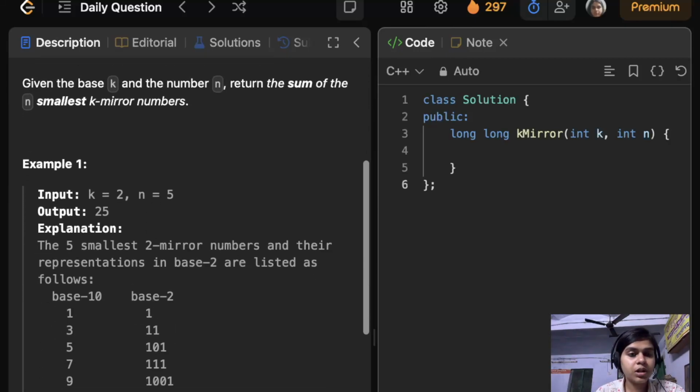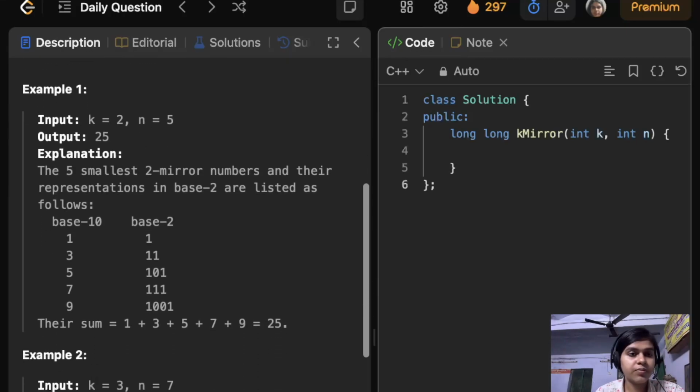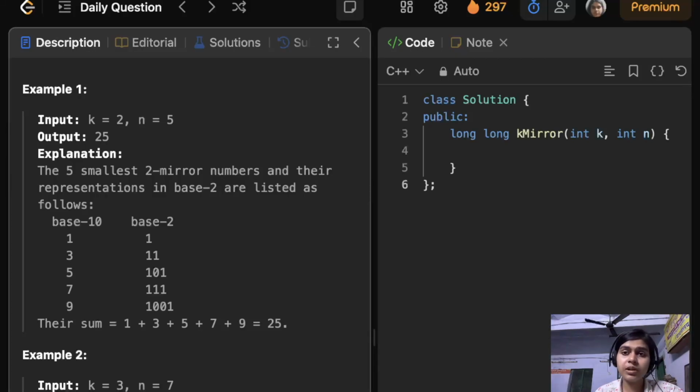So the input here, like in this example, is k equals 2, n equals 5, and the output is 25. So this is how k mirror numbers are calculated. Basically, what are k mirror numbers? A number is called a k mirror number if it is a palindrome in both base 10 and base k, according to the problem. Our goal is to find the sum of the first n such k mirror numbers, and we will do it efficiently using a beautiful idea. So let's dive into the explanation of this example.